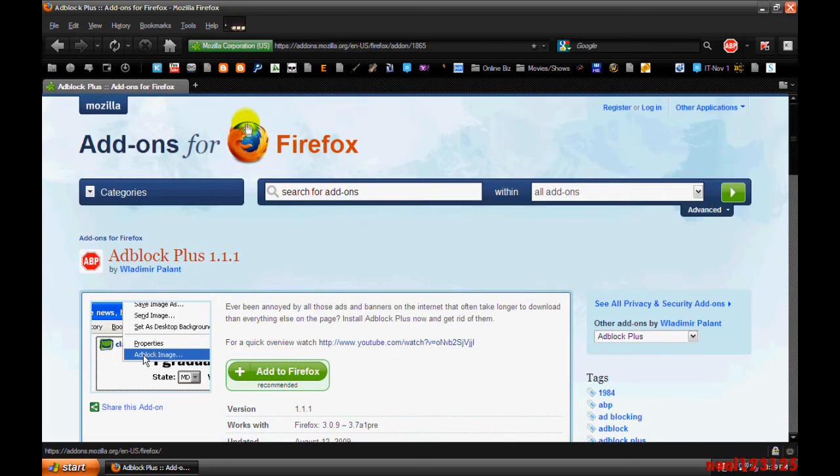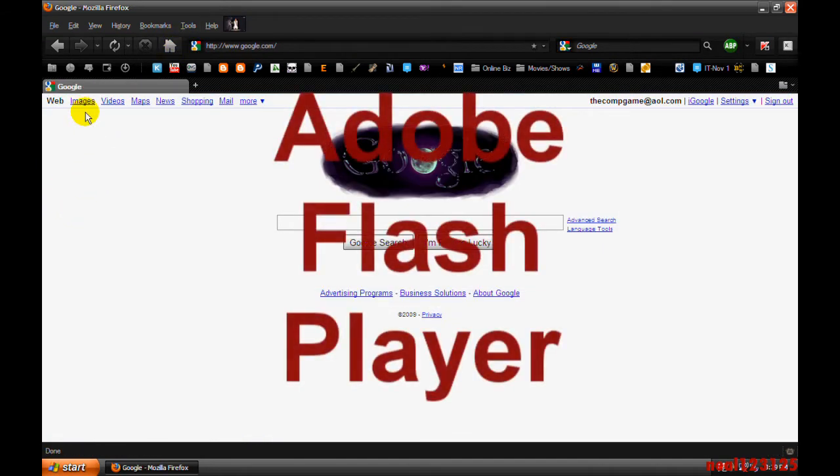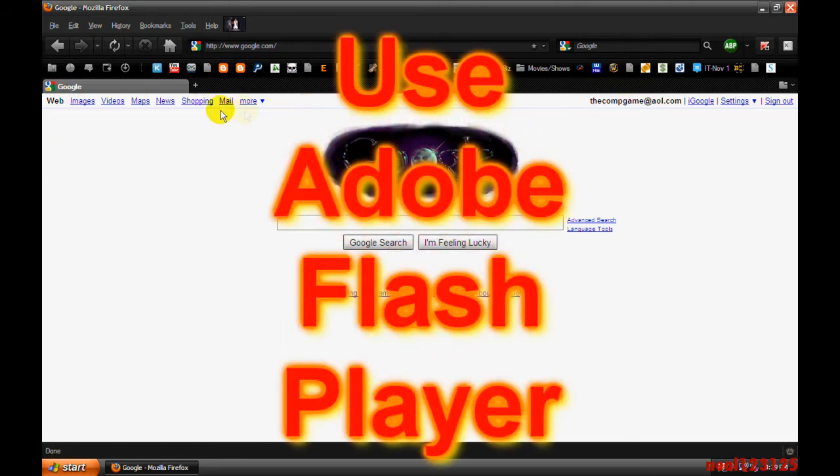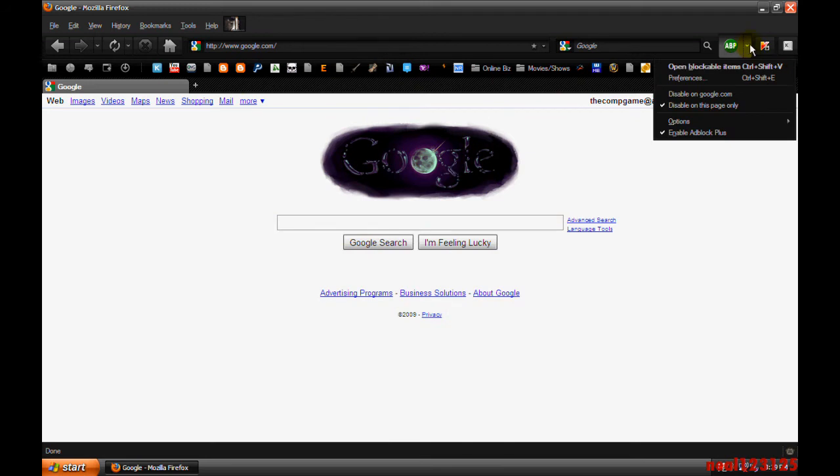And let's say you go on a website and there's something that uses Adobe Flash Player, because some ads are because of Adobe Flash Player, so it might think it's an ad and it might disable that. So if you want to stop Adblock Plus on that website, you click on the arrow beside Adblock Plus and choose disable on this page only.